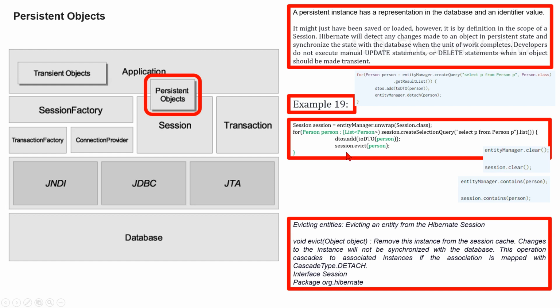When the flush method is called, the state of the entity is synchronized with the database. If you do not want this synchronization to occur, or if you are processing a huge number of objects and need to manage memory efficiently, the evict method can be used to remove the object and its collections from the first level cache.